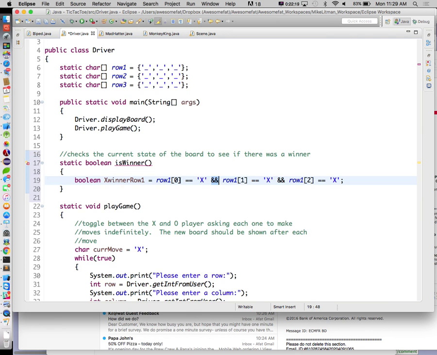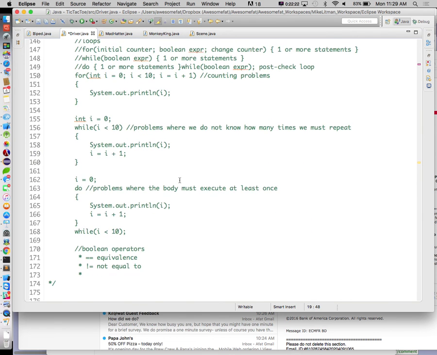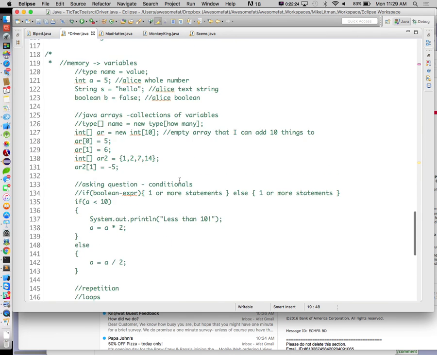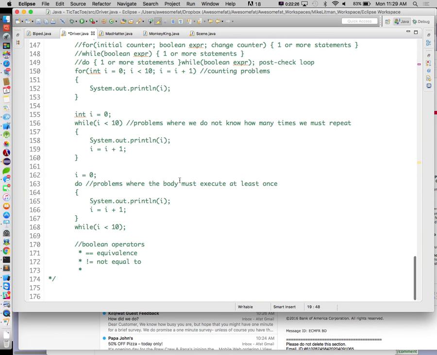All right, and do we have that in our, let's get down here to our Boolean operators. We have equivalence. We have not equal to. Now we can go ahead and add in the and, the or. So double ampersand is the and, double vertical bar is the or.